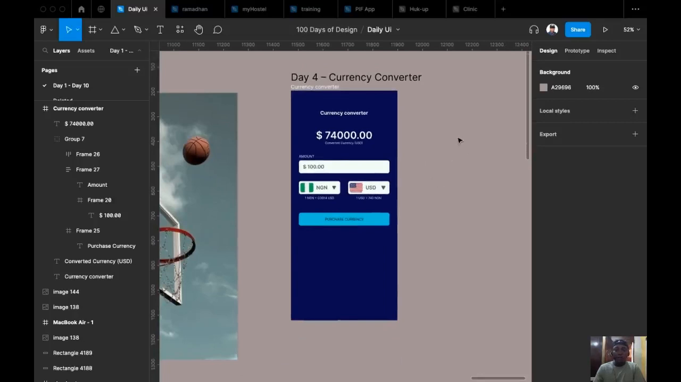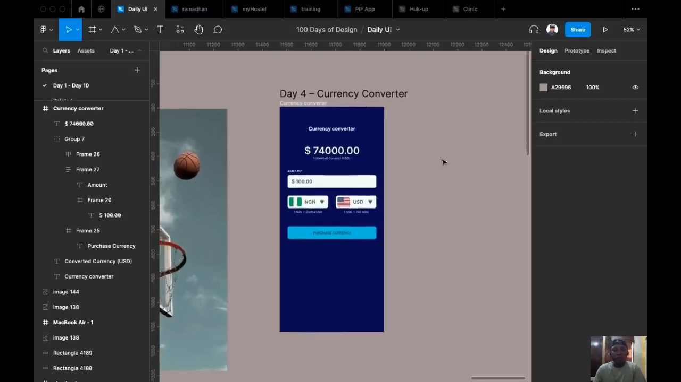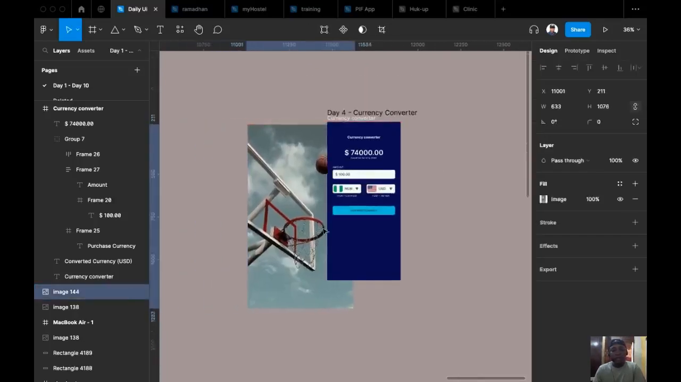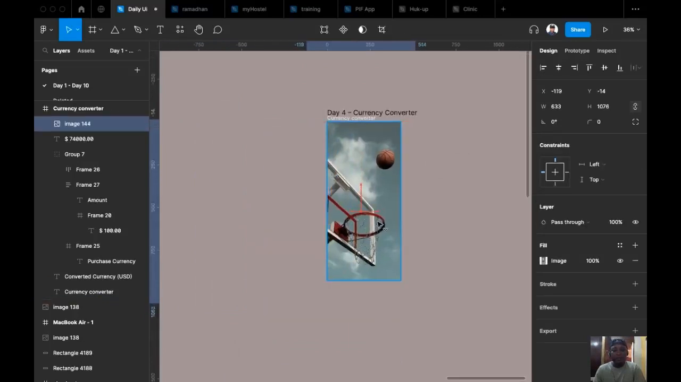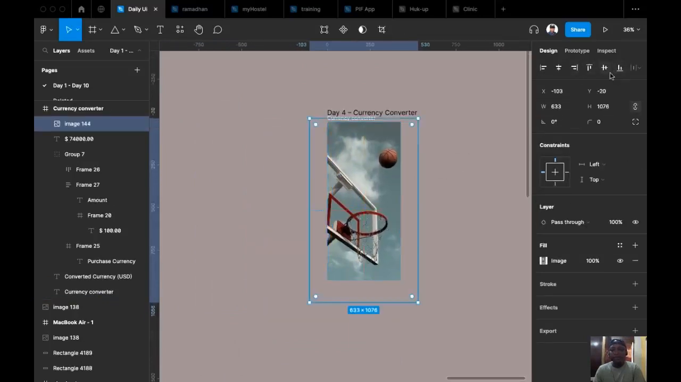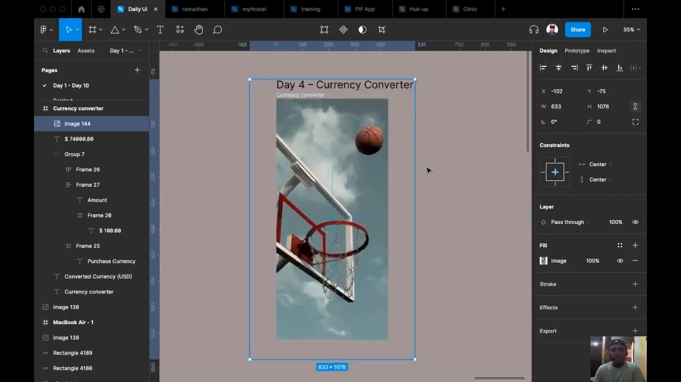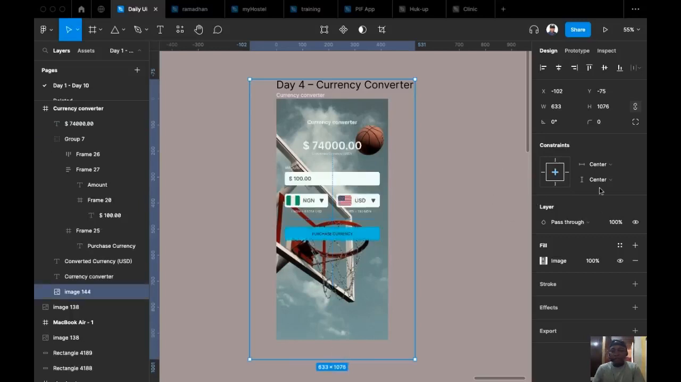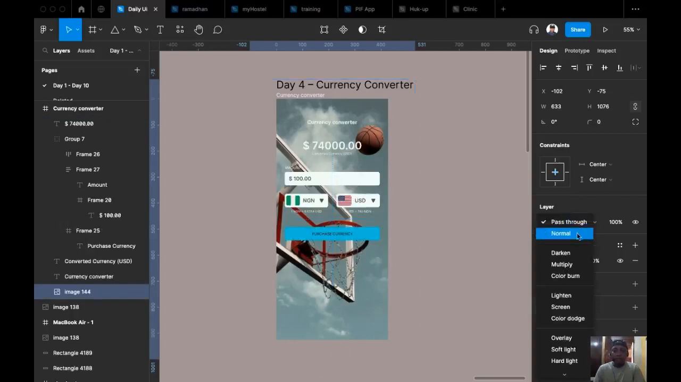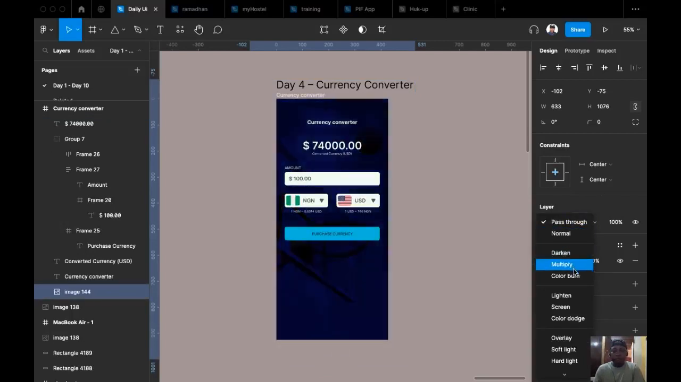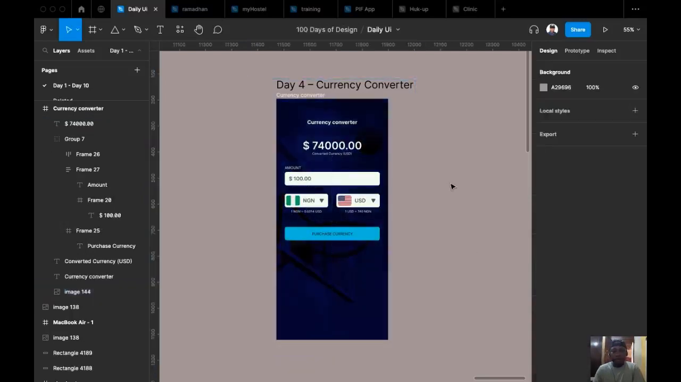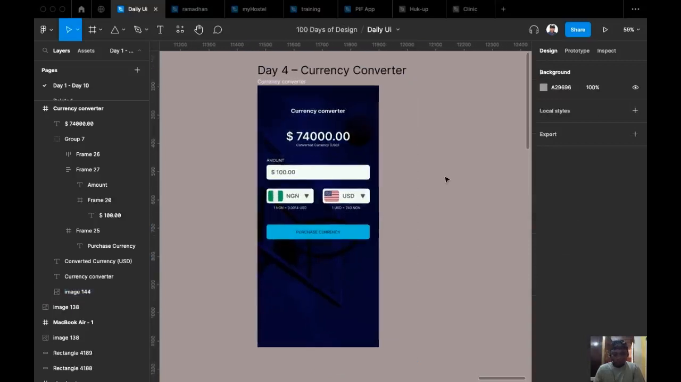Then another thing that I want to do to beautify this is to place this image inside this, like this. I'll centralize it, vertically centered and horizontally centered. Then I'll send it to back by pressing open curly bracket. Then I'll play around with the layer blend. So this is multiply. You see, this is beautiful like this.